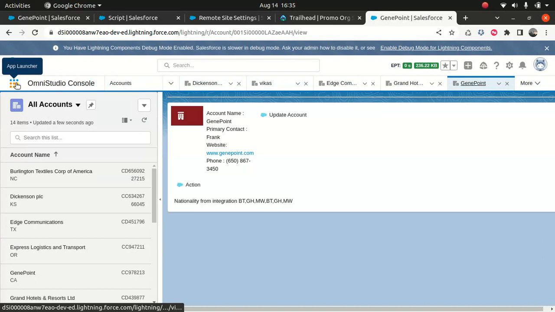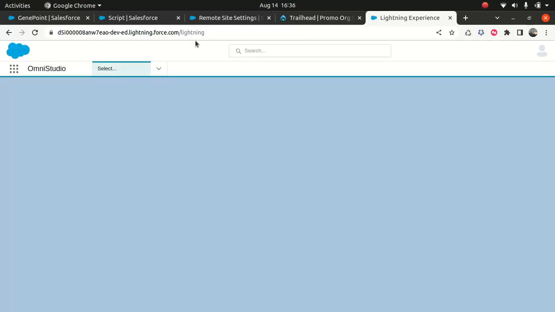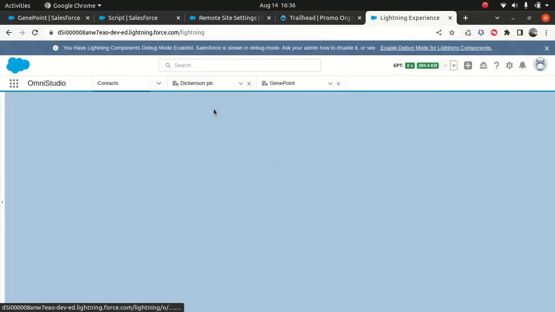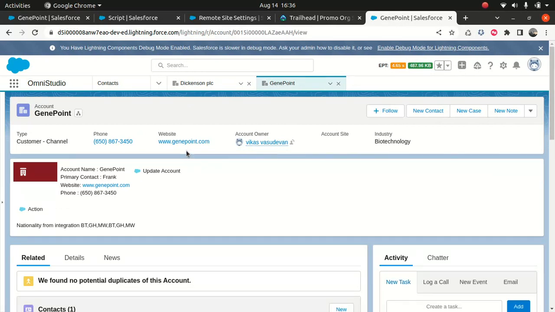Because it's a console, right? And this is exactly what I will be building. And if you go to, say, Omnistudio, this is what you'll be getting. Right. Now, I talked about a few components, and you must be wondering, where is the flex card and what the heck are we going to do, right?